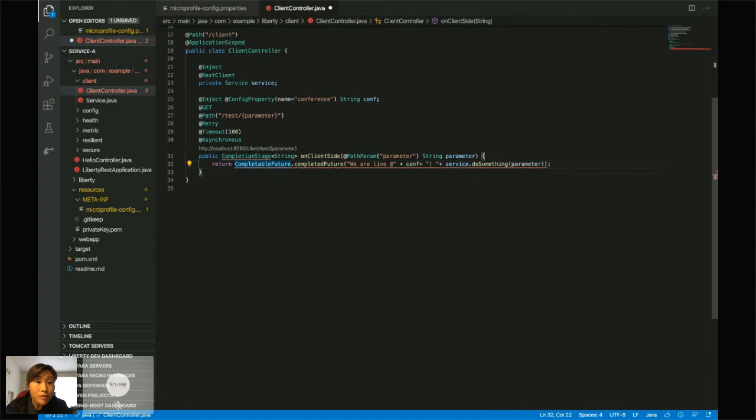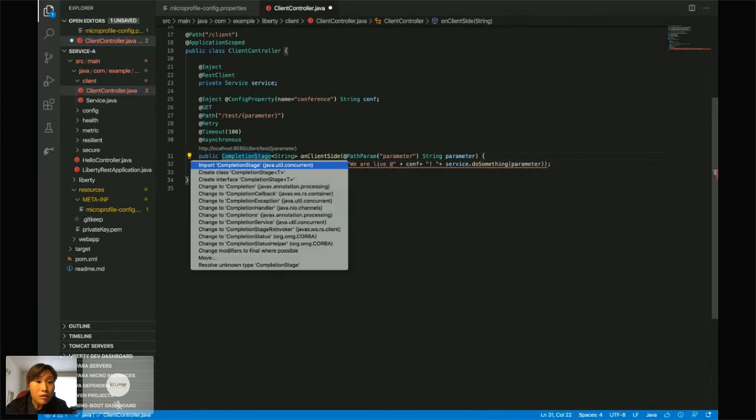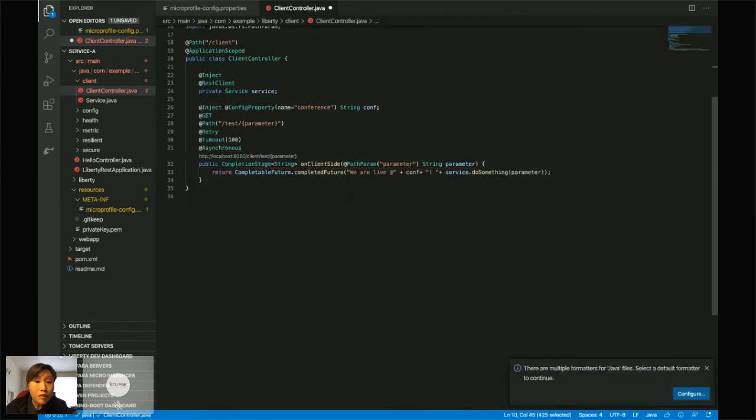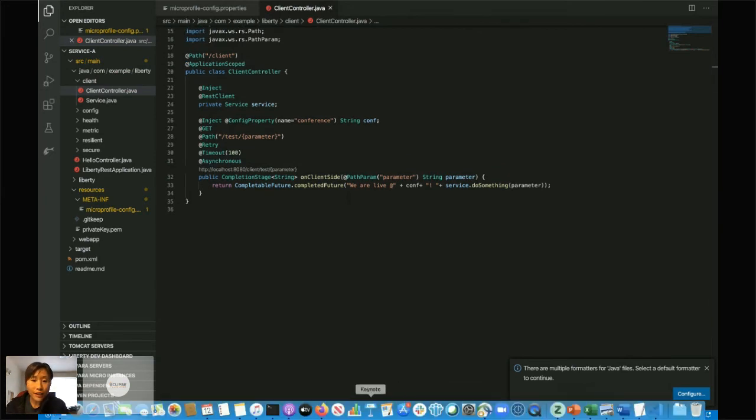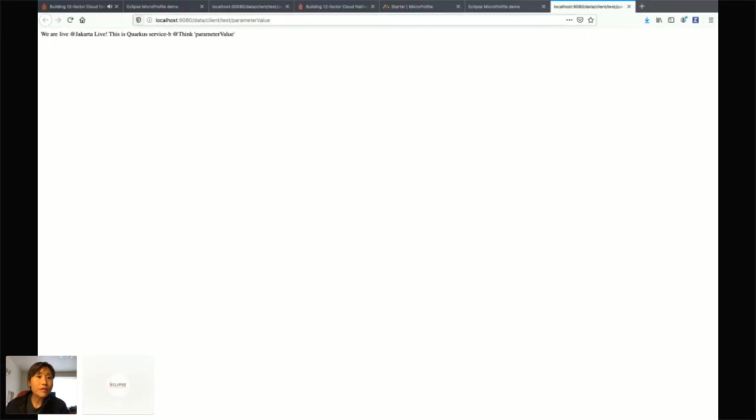We import this one. Okay, let me save it. Now I can go back. So you can see here, you don't see any delays. You can see some delays, but that is 100 milliseconds. Basically, you get a timeout exception and directly retry.